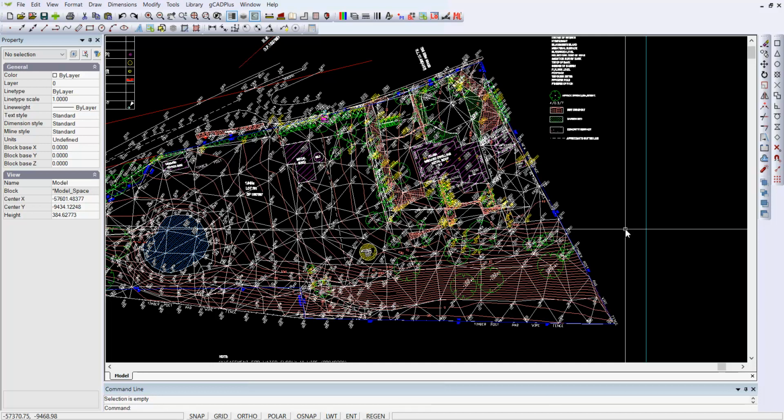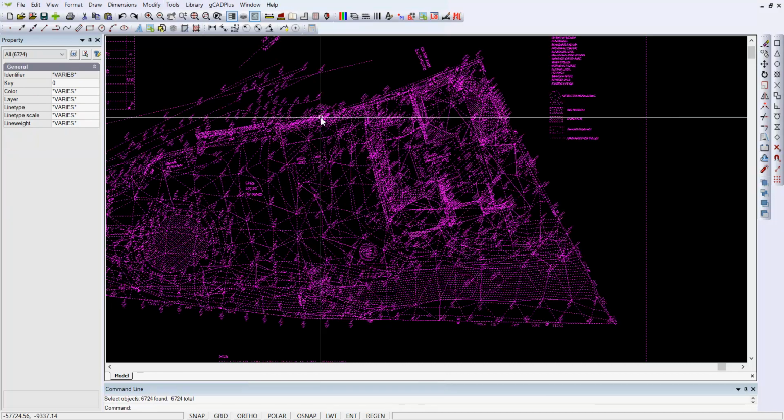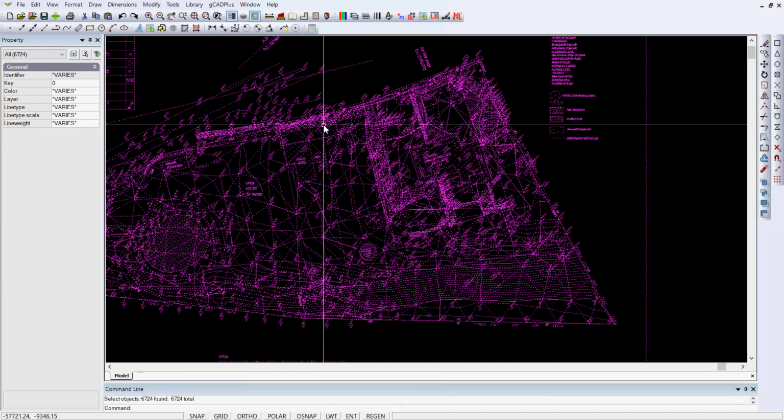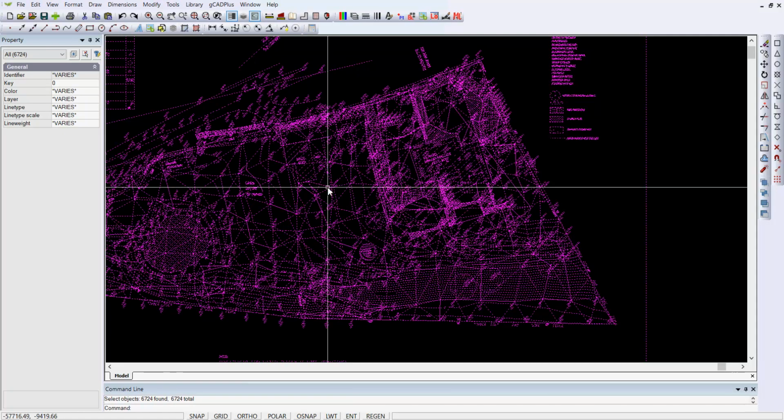So the next step will be to select all and scale it by 1000, and then we'll have a drawing in millimeters. We'll scale a drawing and turn it from 1 in meters to 1 in millimeters. We'll go Tools and Selection and select all. Remember, we've turned on all layers. Now we can, and by the way, 6,724 entities in the drawing, so there's lots in it.